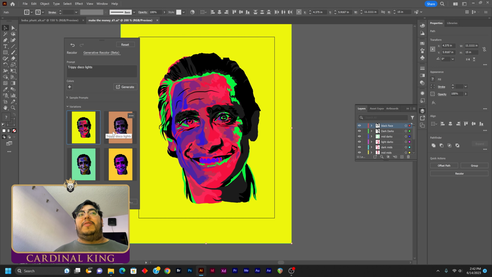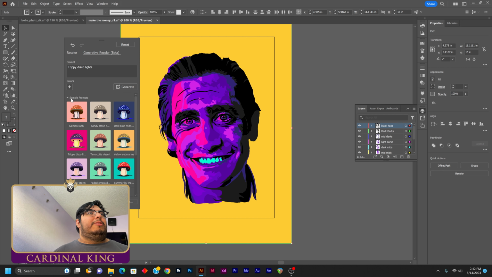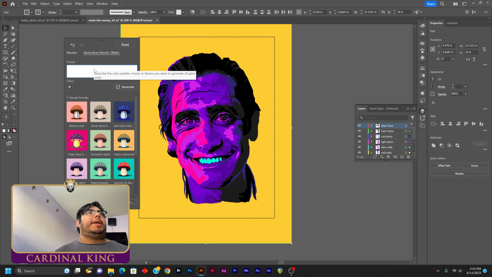So here we go. It's very psychedelic. This one looks like the Joker. Very cool, right? So we can use those sample prompts, or we can come up with our own, right? So over here, we can press on a prompt and we can describe whatever we want. So for this one, I want to do, let's see, a night in Los Angeles.